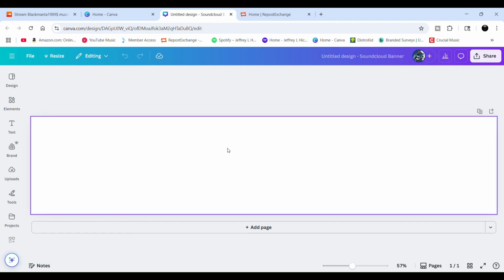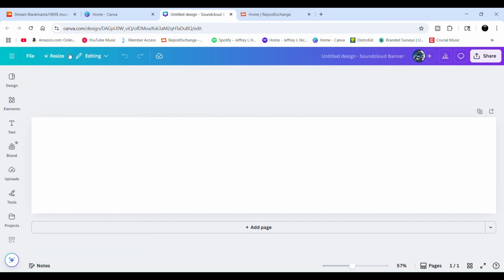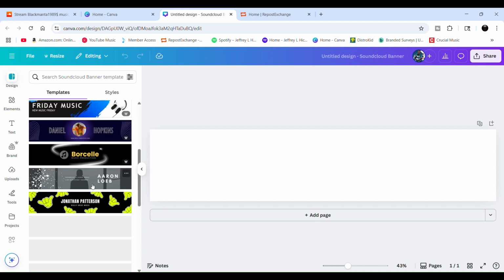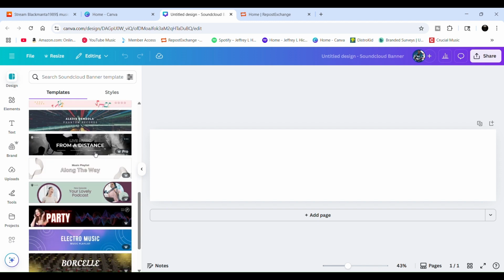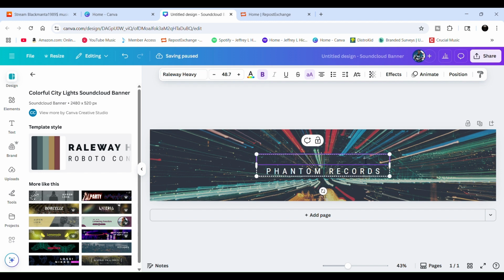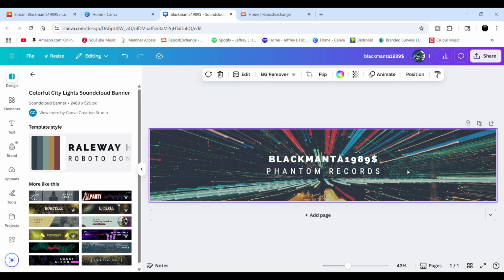So you can use a blank canvas if you have a picture or whatever you want to use to build around that, or you can go to templates, whatever. So go to design templates. Let's say I'm picking something random. And let's pick this. Okay. All right. You can come in here. You can change the name. So let's say Blackmanta1989. Okay. And we just keep the records part. This is just for tutorial purposes anyway.